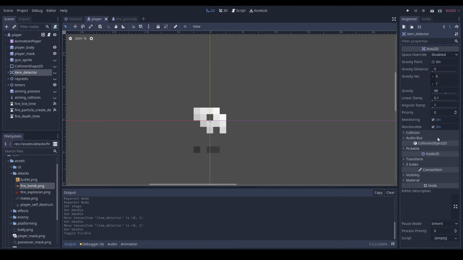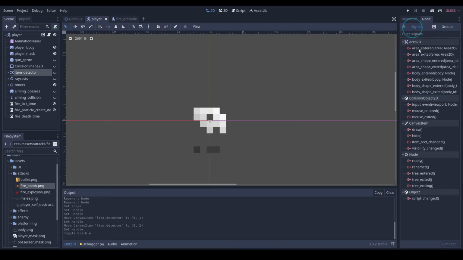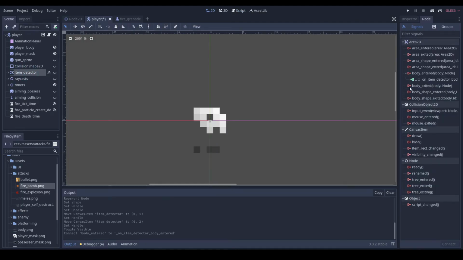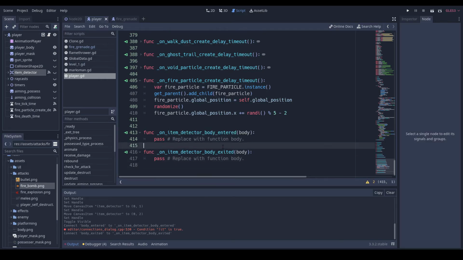And then we will connect a body entered to the player and a body exited. And if you want the player to have a lot of items overlapping each other, what you'd do is make an item list, okay?